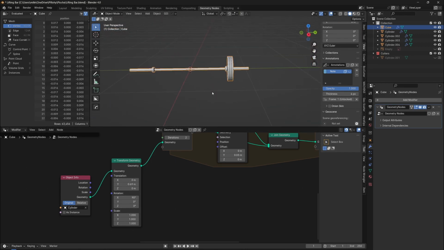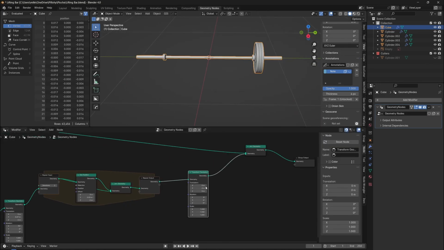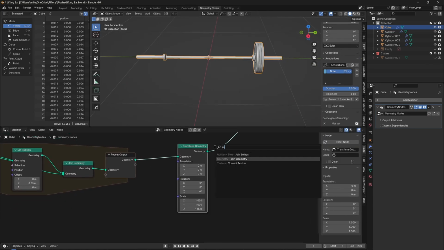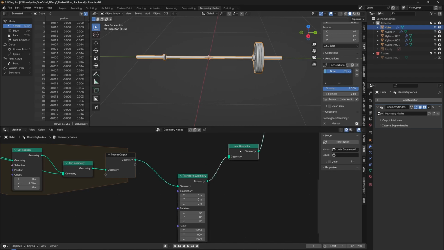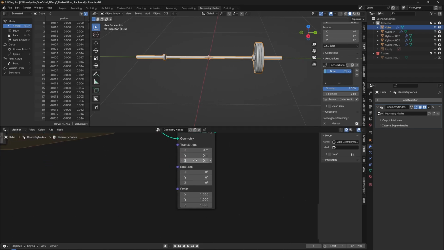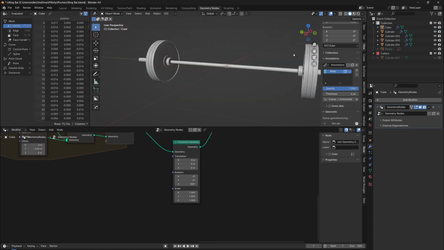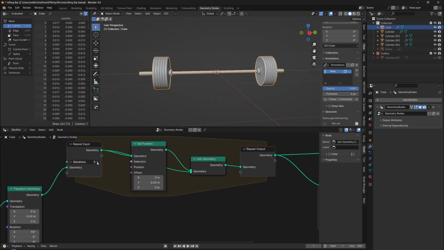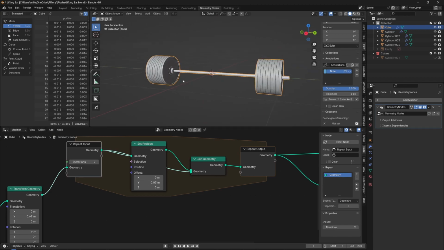Now we will do the same process as we did for the bar. So we're gonna add a transform geometry node and join geometry node, join them together, and then we will use the transform geometry node to rotate the plates to the other side of the bar, which is the same as before, 180 degrees. And now we are finally finished with our modeling. And because the whole thing is procedural, you can add how many plates you want.